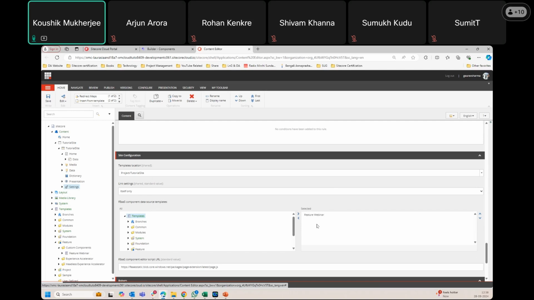You can have multiple templates there, whatever template you want to use for different components. Let's say you have 10 components. For 10 components, you want to use 10 different templates, so you need to add all of those here. For 10 components, you will get the option for those templates. Now you can assign a specific template, the one you use for this component. So I added feature webinar.